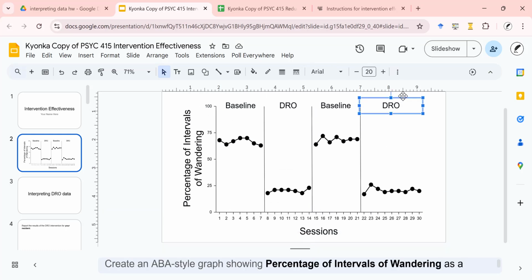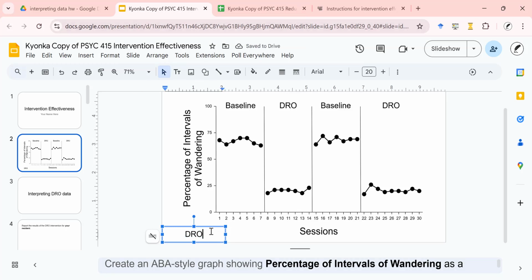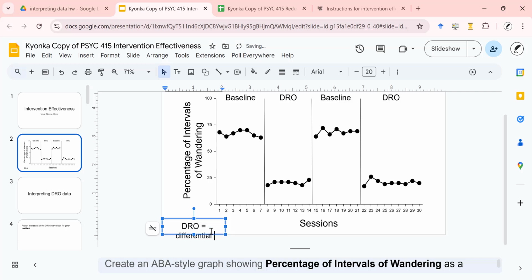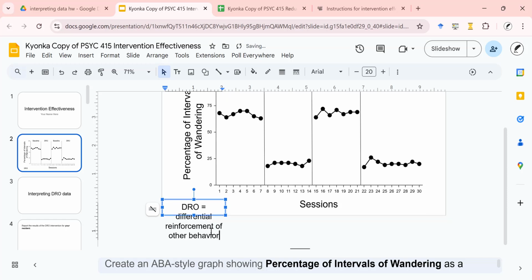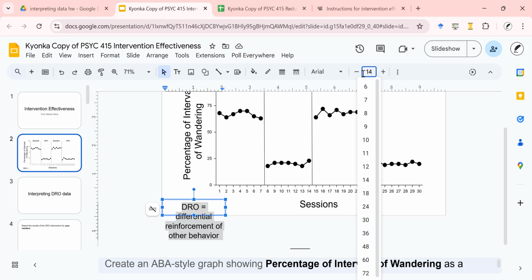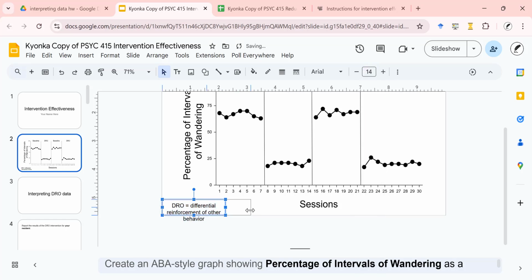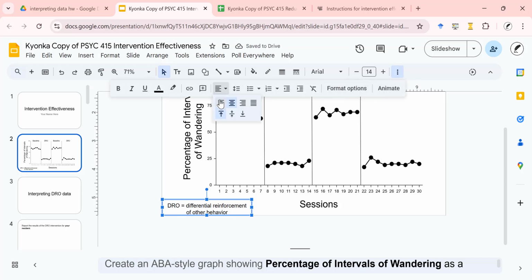I might want to also specify, if I had a figure note, I would put this in the figure note. I can just put this down in the corner, that DRO is differential reinforcement of other behavior. I'm going to make this really small so that it all fits. And I kind of like that better. I know everything else is center aligned, but I like this better if it's left aligned.